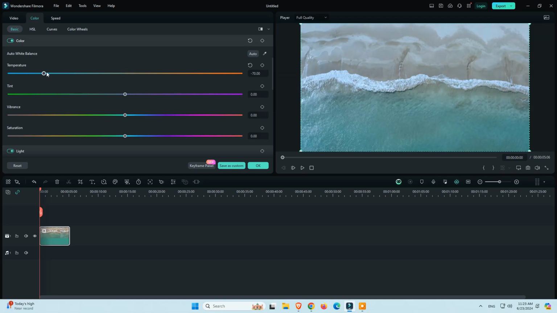Okay, now you have different types of color changing like temperature, tint, vibrance and so on.